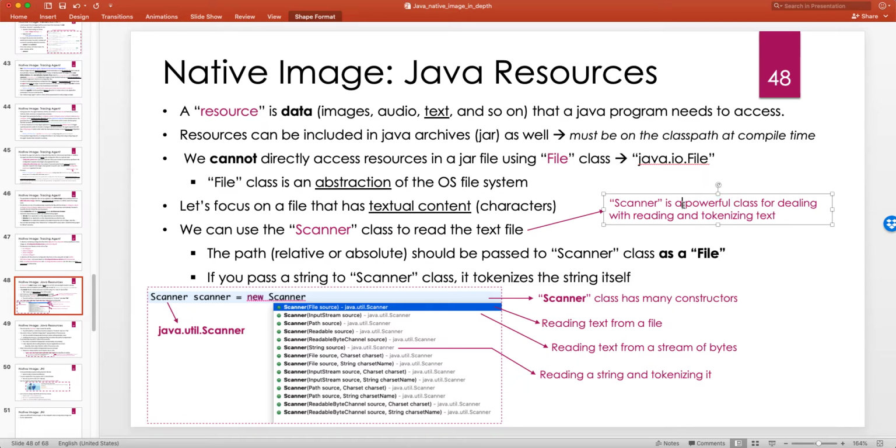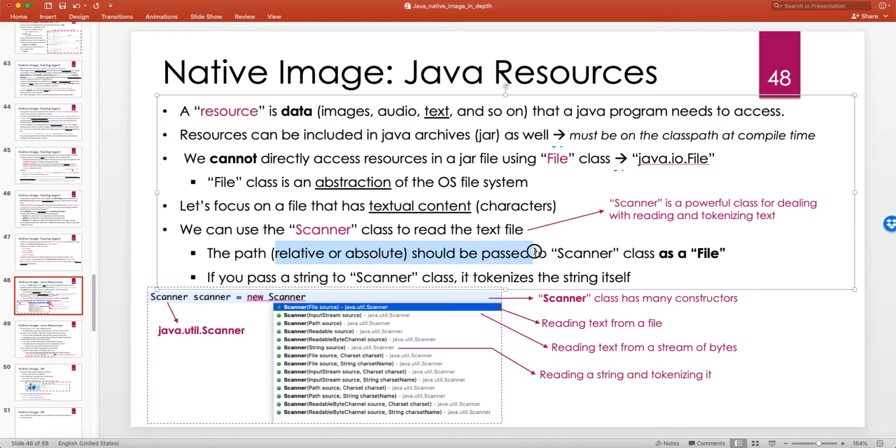Obviously, if we have a word that has multiple parts, we usually use hyphens, so we don't have a space to say that it's one word. Whenever you have white space, it means you definitely have two words. So the scanner tokenizes them based on the white spaces, and then you can ask a scanner to print them to the console, etc. So the path, relative or absolute, should be passed to a scanner class as a file.